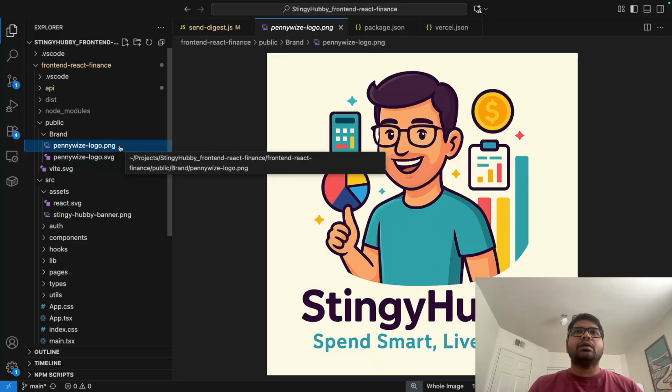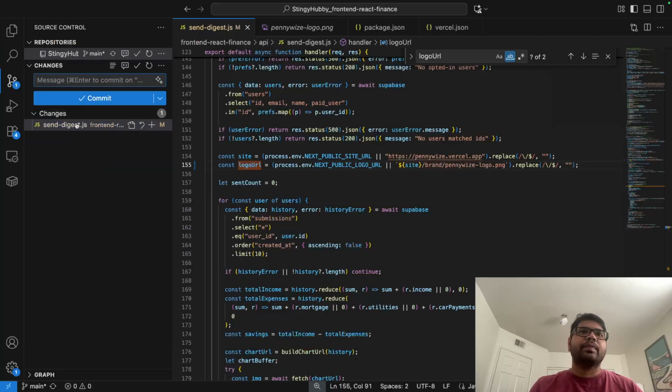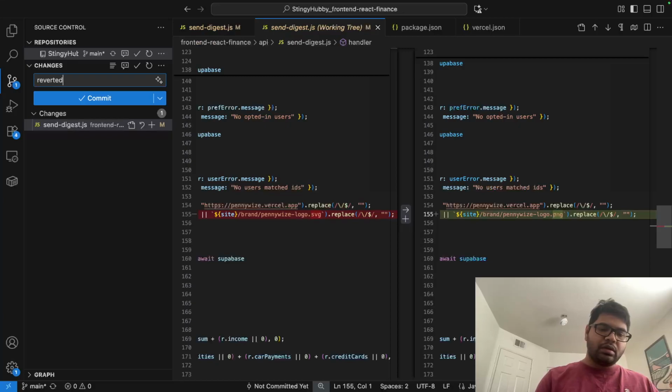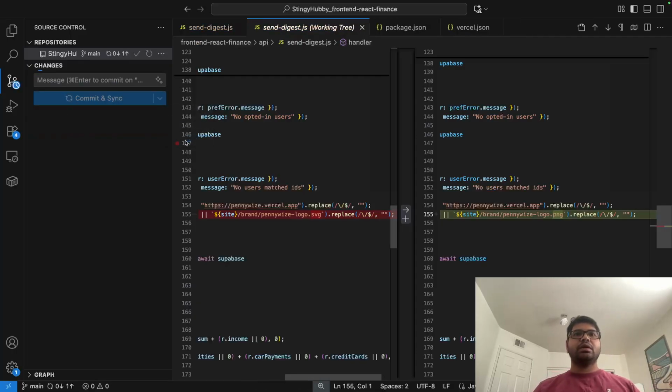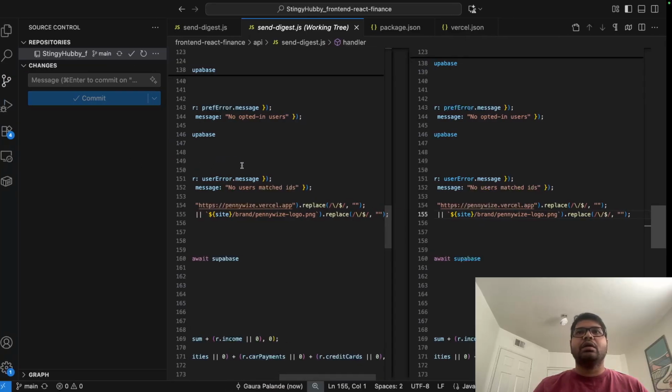So we have that in our brands folder, and within our senddigest.js we have made it png again. So let's confirm that. We have this and we have made it back to png. We do not want svg, we want to keep it png. So let's revert it. We would say reverted back to png. So we would commit and sync.